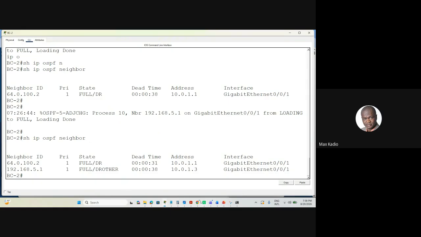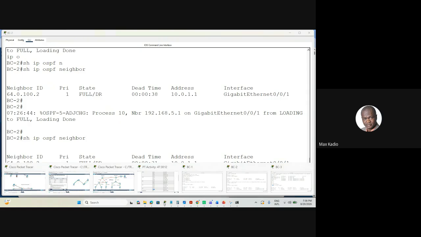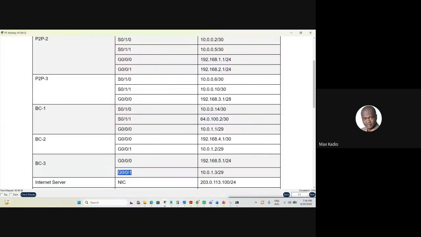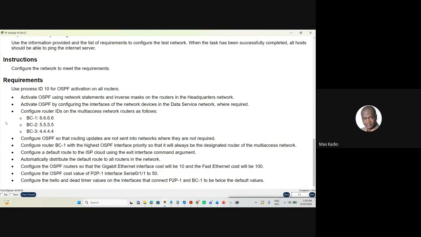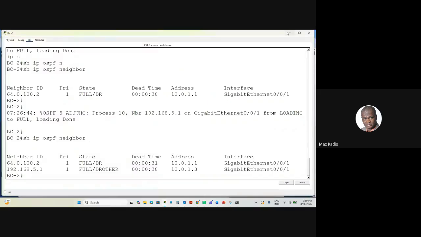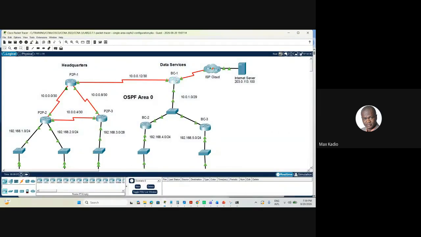Okay, how much do we got? It was previously 22. Now we have 33. You see. We continue with question 1: activate OSPF using network on the. Now we have to configure router IDs. BC1 666. What is BC1? BC1 666.